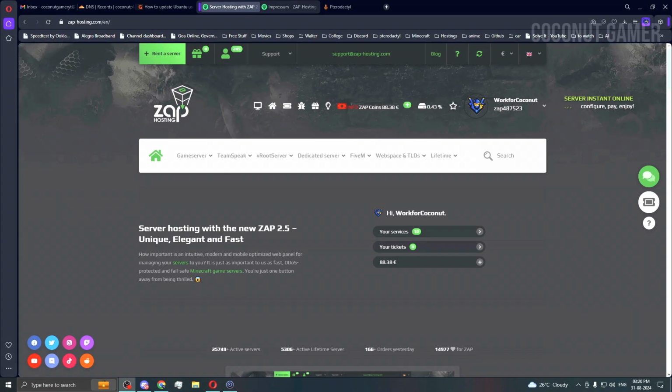Now we are going to buy a machine, and I'm going to show you how to do that. You can either get ZAP coins, or you can directly use PayPal. I have ZAP coins in my account, so I will be using those. First, we need to buy a VPS for the panel only. If you buy a VPS for your panel, then it will only be used for your panel. You can't host your wings on it. The wings is the place where you host your games.